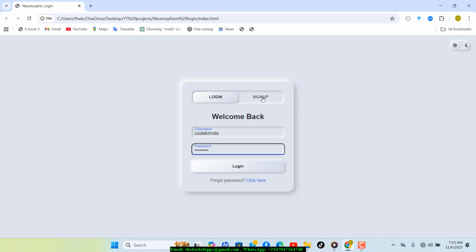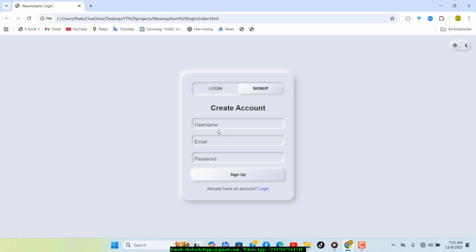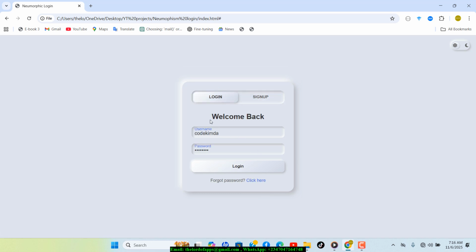And you can also switch to the sign up tab. If I hit on the sign up, it's going to switch me to the sign up tab right here. We can enter the username, the email, and then the password and hit on sign up, right? We do also have a login drop down here. If you don't want to switch the tab, you can hit on here and it's going to switch you between the two right there.